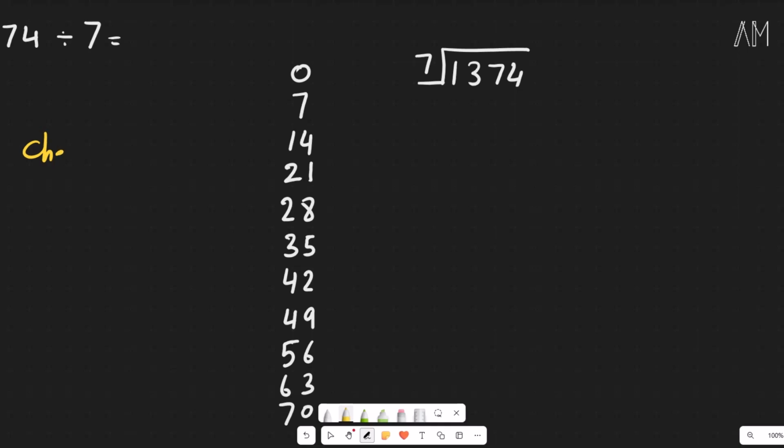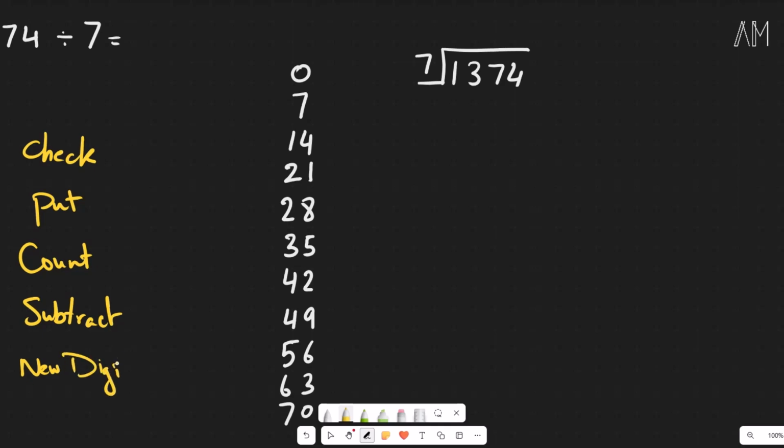Okay, I will have to follow the 5 steps. Check, put, count, subtract, and finally, after subtraction, a new digit will come down. So let's get started with the first digit. I have here 1. 1 is actually between 0 and 7, so again, I will choose 0. I finished checking now. I put the 0. I will count to 0. Well, always the count to 0 is 0. I will subtract. 1 minus 0 is simply 1. And after subtraction, always a new digit will come down. There we go. I finished with the first digit.